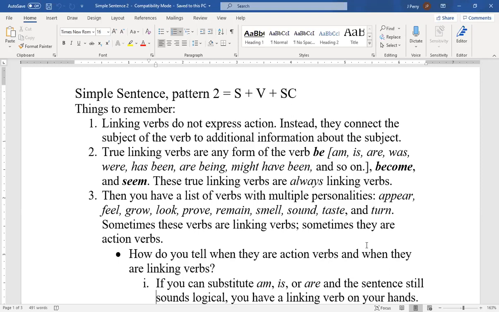Now, you have another list of verbs with multiple personalities, and those are like appear, feel, grow, prove, remain, smell, sound, taste, and turn. I think those are pretty much all of the ones that I've seen.